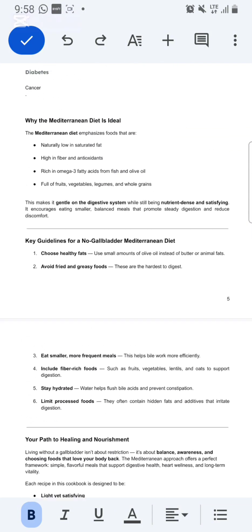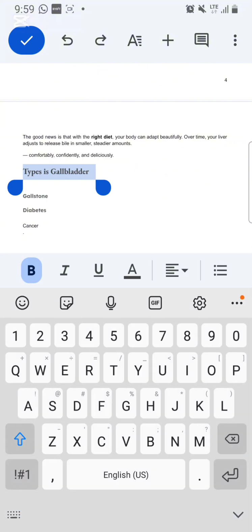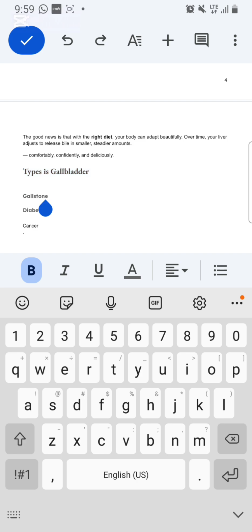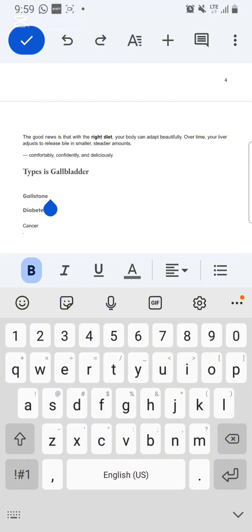So once you have this stuff, types of gallstone, this is types of gallbladder. So we have gallstone. Gallstone is now under this particular types of gallbladder, which is in heading 3. So anything under it, you should consider it heading 4. Hope you guys are understanding how the scenario is working.